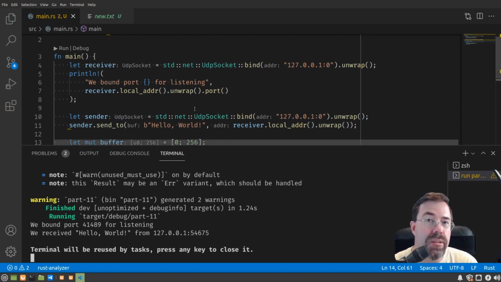Now again, the sender and receiver need not be in the same program or even on the same computer. As long as the two computers or programs that are running on them are connected through the network and you put the appropriate address on the sender and the receiver, it should be able to send and receive.